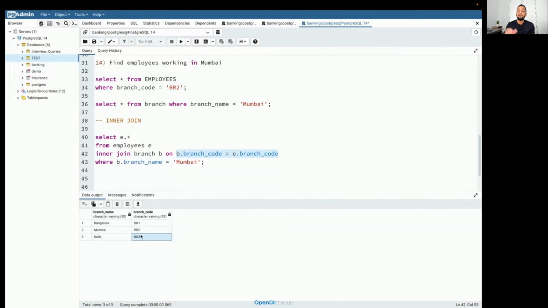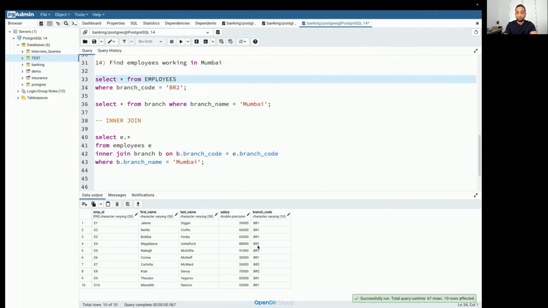Okay, BR3 will be excluded. Why? Because BR3 is present in the branch table, but BR3 is not present in the employee table, right? You can only see records with BR1 and BR2. So only the records where the data is present in both the tables based on the join condition will be returned. This is what a join condition will do.